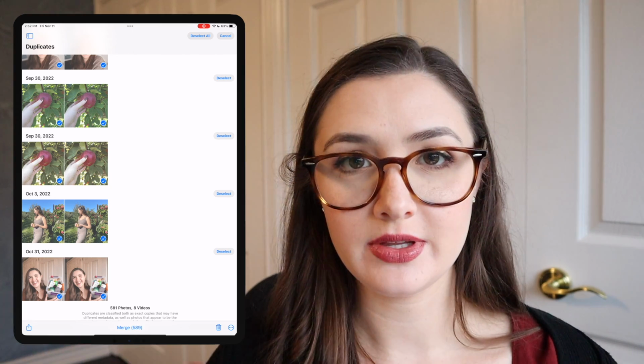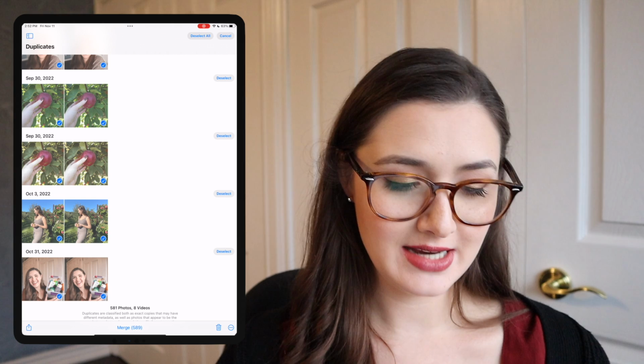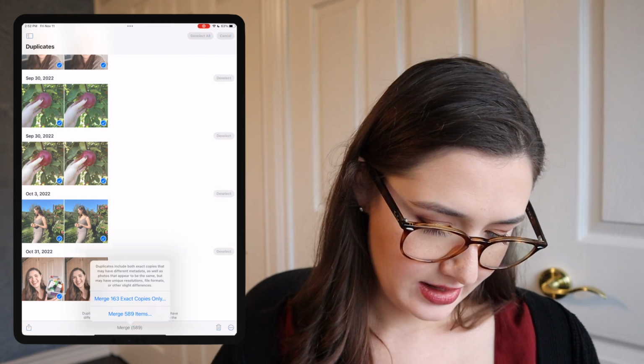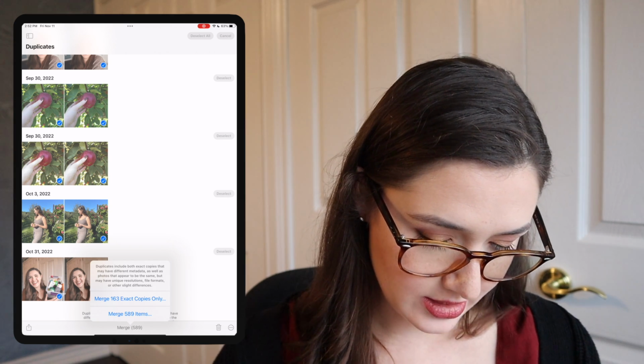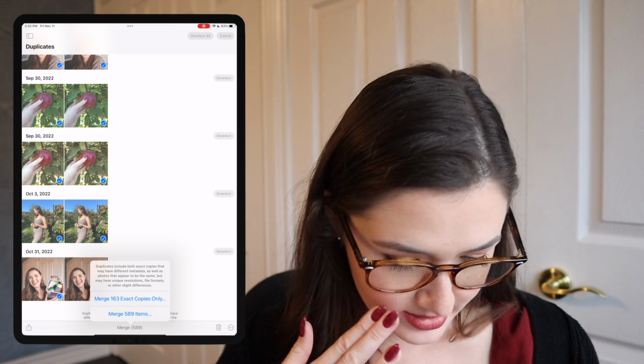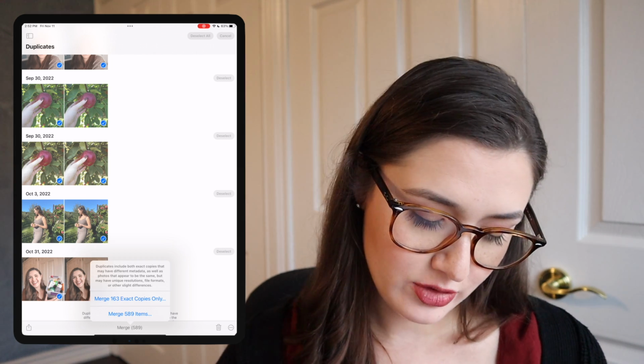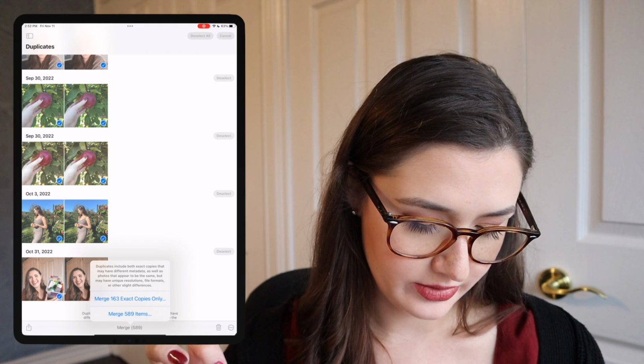Now I did scroll through this just to make sure that it didn't make any mistakes. I don't think it did, but just to be sure. And then I can merge. So it says duplicates include both exact copies that may have different metadata, as well as photos that appear to be the same, but may have unique resolutions, file formats, or other slight differences.